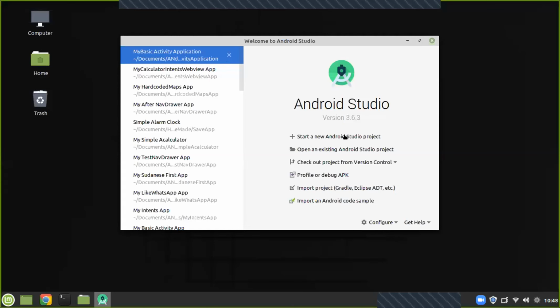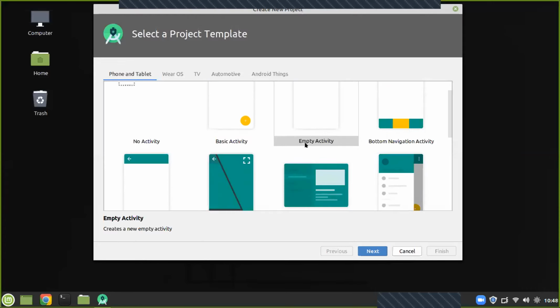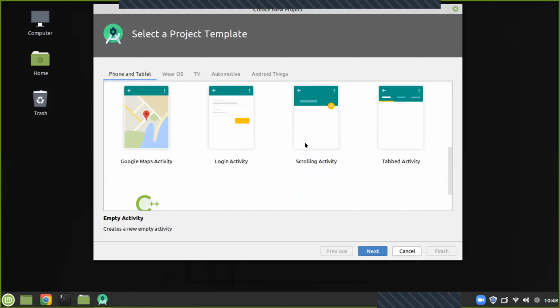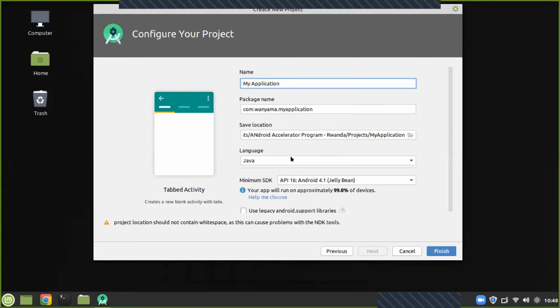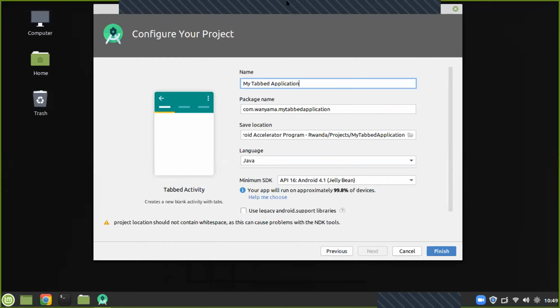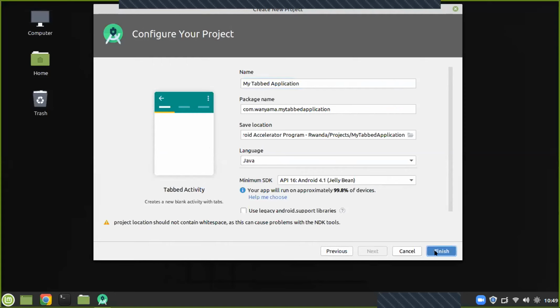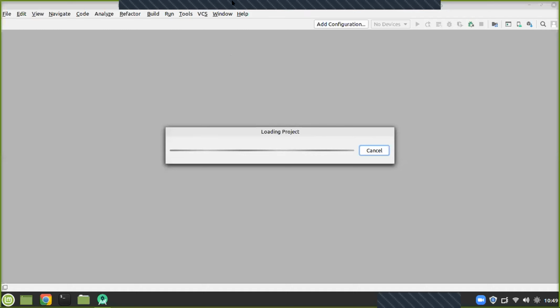Then let's just start a new Android Studio project. But this time around, ladies and gentlemen, we are going to select the tabbed activity. Tabbed activity, right down here. Then just hit next. Then I can simply call this my tabbed application. So real quick guys, let's just hit finish, give it a few seconds to complete building, then we can continue with our class.